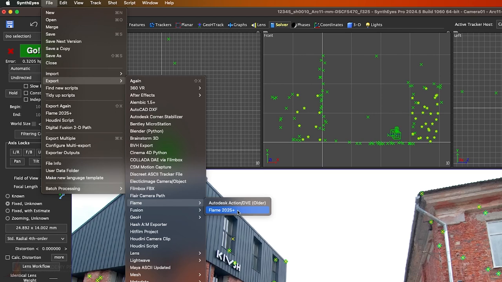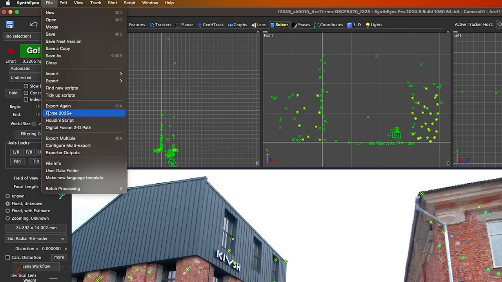On top of that, since we open SynthEyes via the Send to SynthEyes script, SynthEyes already knows that you're planning to go back to Flame. So with that in mind, regardless of what you may have exported from other SynthEyes sessions recently, the Export Again feature, keyboard shortcut Shift-X, will always initiate the Flame 2025+ export when working with the Flame integration.